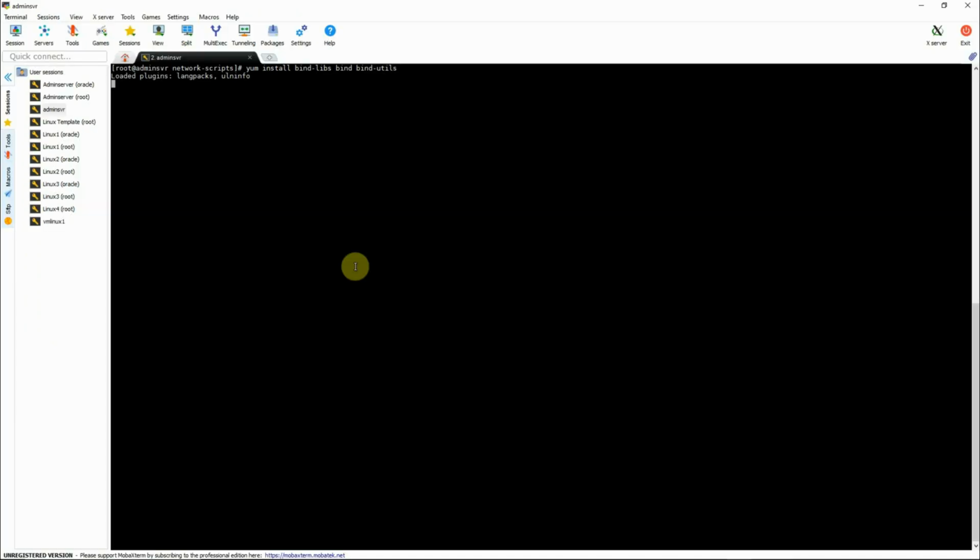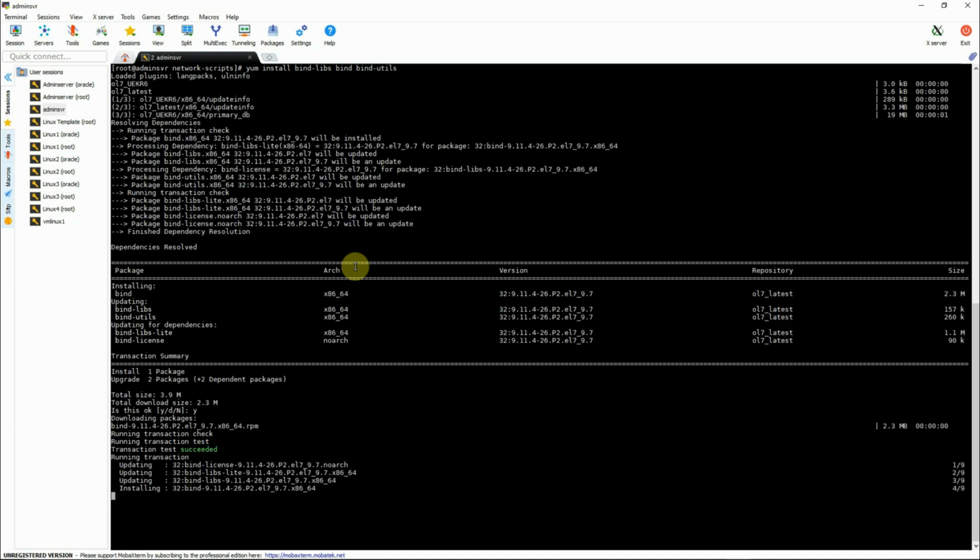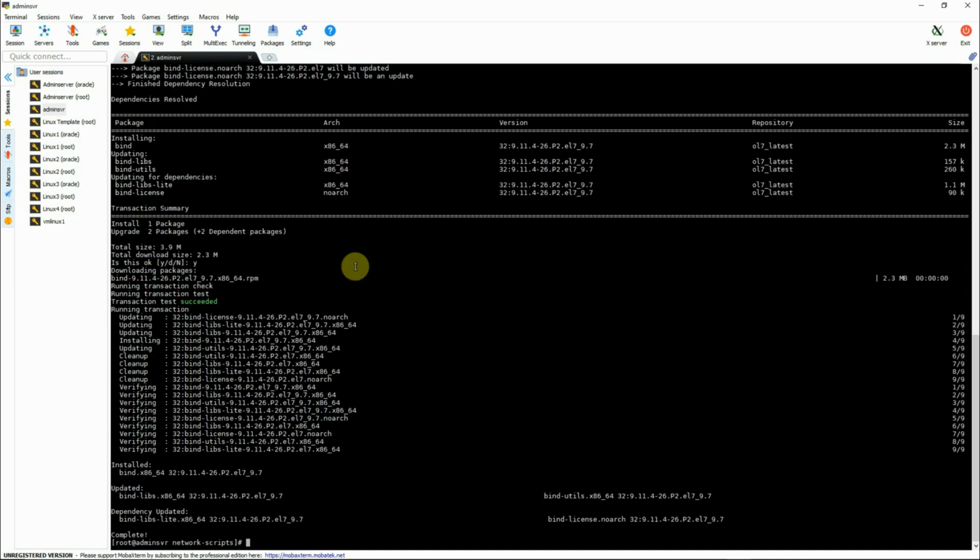Press enter. Confirm by pressing Y. And our bind packages and utilities have been successfully installed. Now, we'll have to make relevant entries in the configuration files related to the bind or our DNS server components.